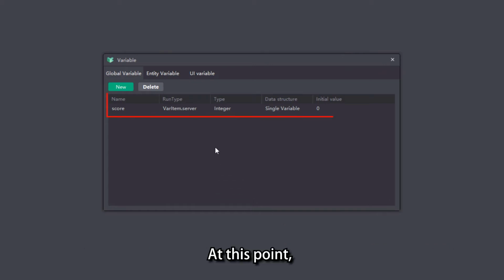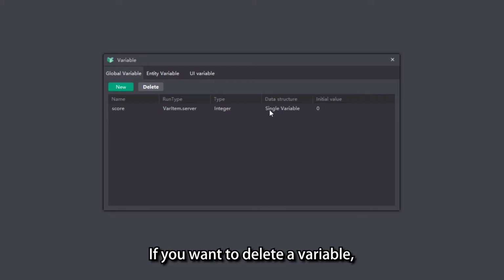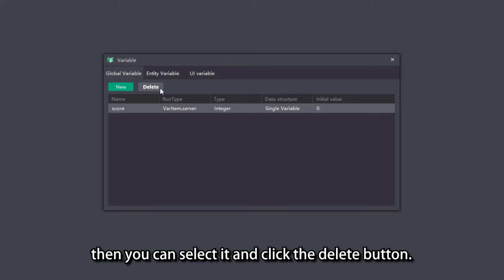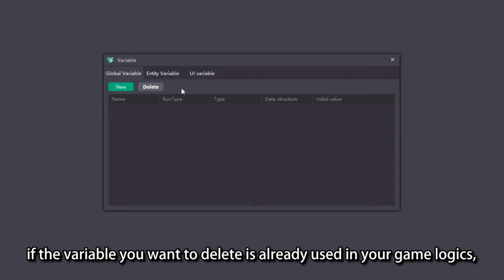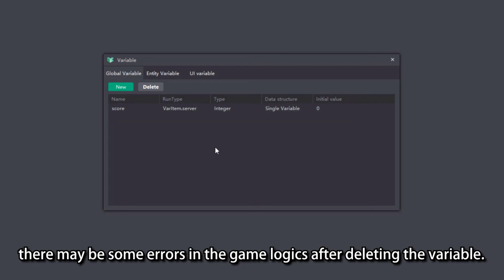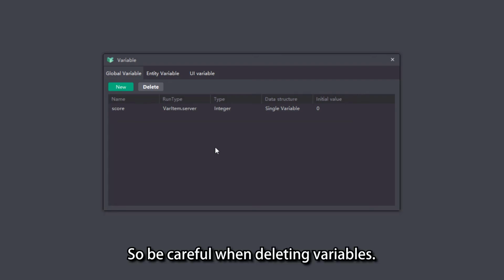At this point, we can see the score variable we just created in the variable operations screen. If you want to delete a variable, then you can select it and click the Delete button. However, it is important to note that if the variable you want to delete is already used in your game logics, there may be some errors in the game logics after deleting the variable. So be careful when deleting variables.